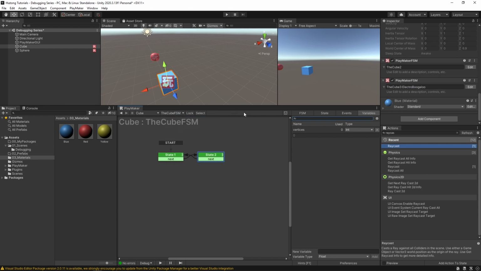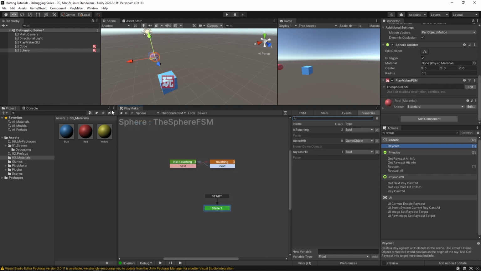What's cool is that you can hop around in these, and instead of having to find the FSM you want to go to every single time, even if that means going back and forth between the sphere and the cube or whatever other game objects you have in your scene, you could use these back and forward buttons to navigate to the FSM you were last looking at.